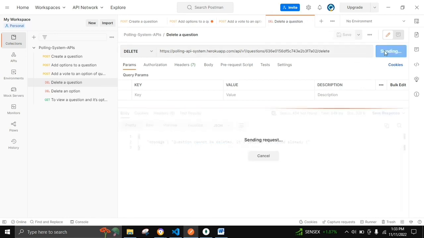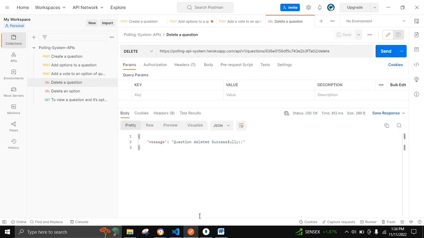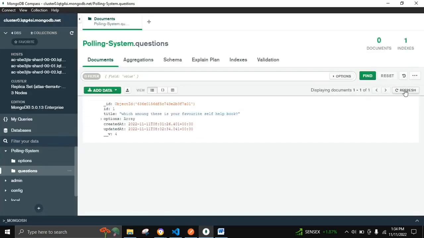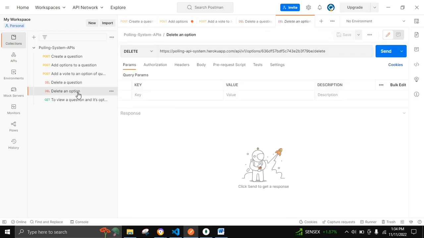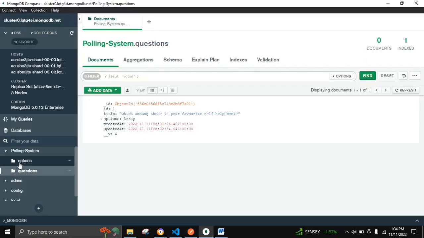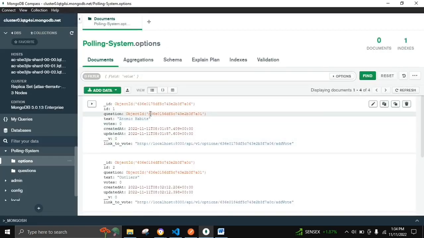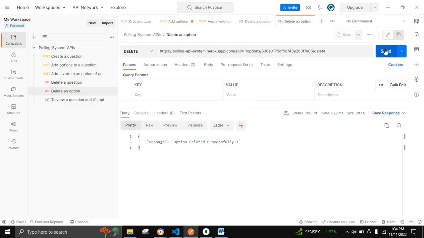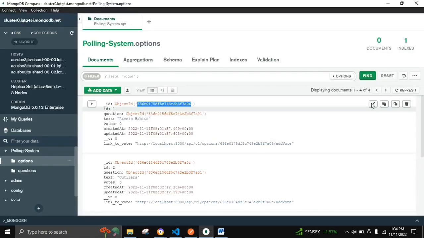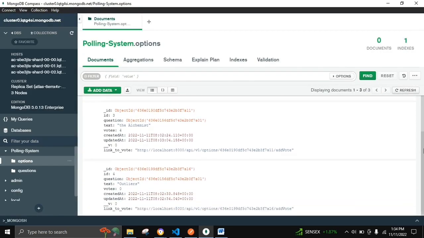Let's try to delete this. Here we can see that the question is being deleted. Now let's move on to the delete option part. In order to delete an option, let's move to the options model. Let's try to delete this first. Yes, it is successfully deleted. Let's refresh this MongoDB. Yes, it is deleted from here itself.